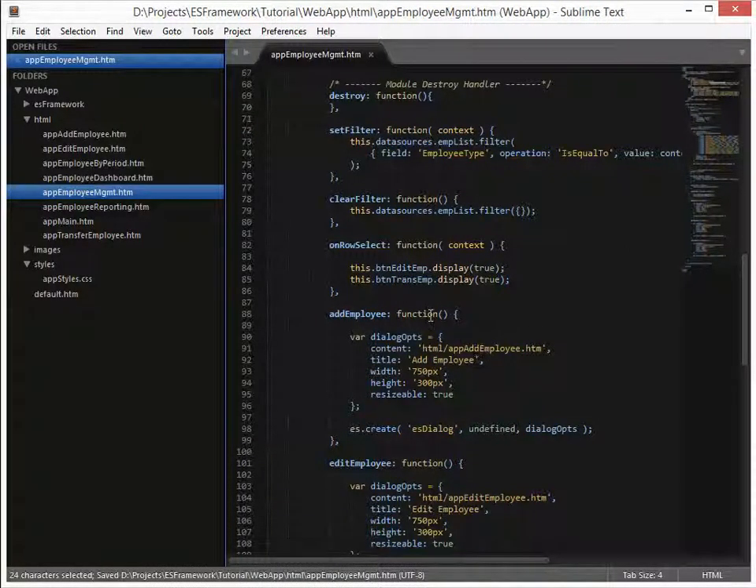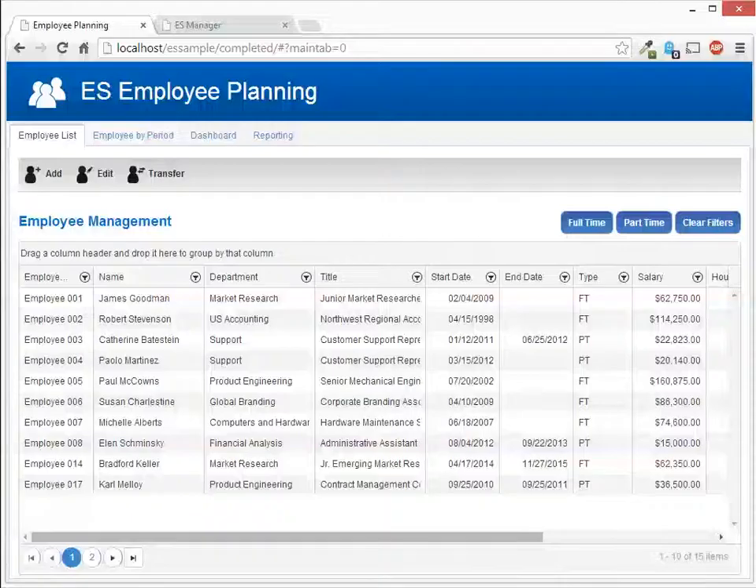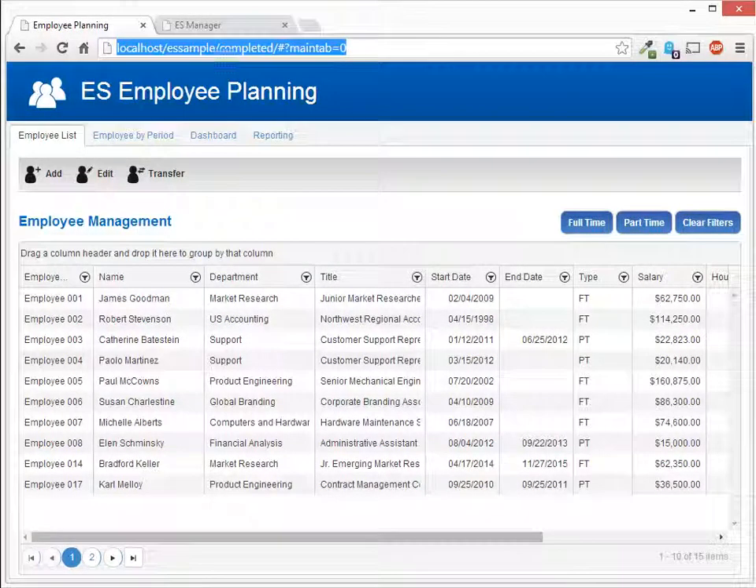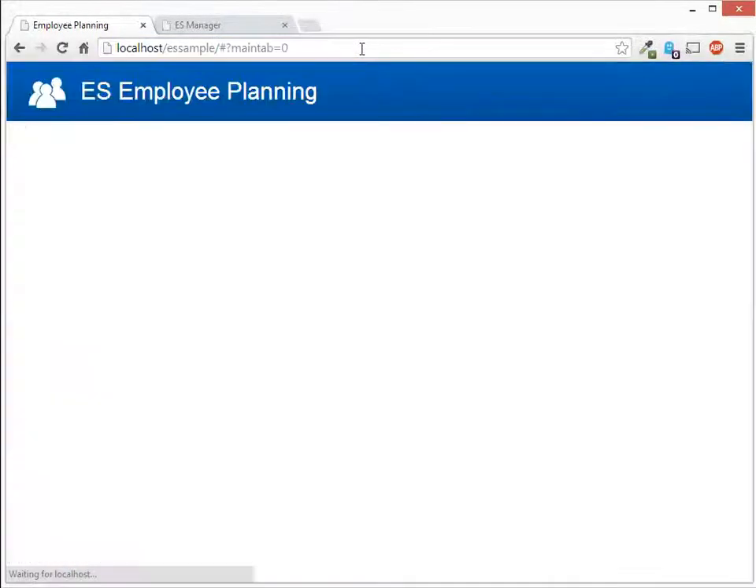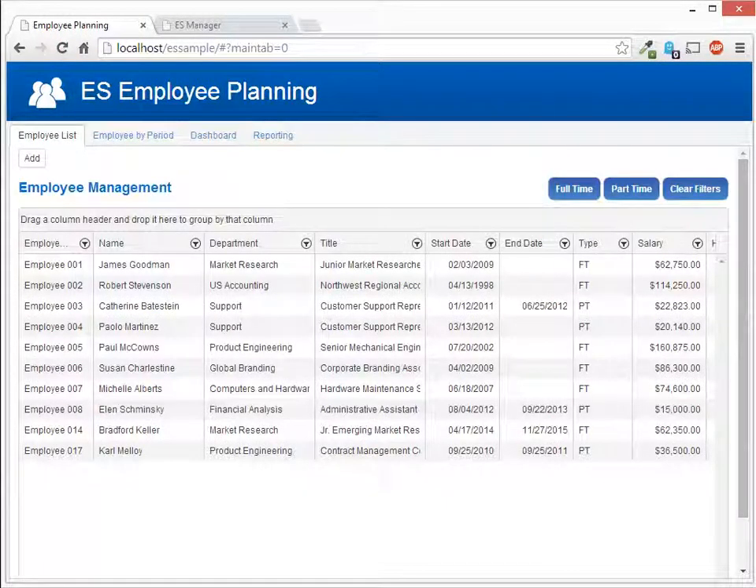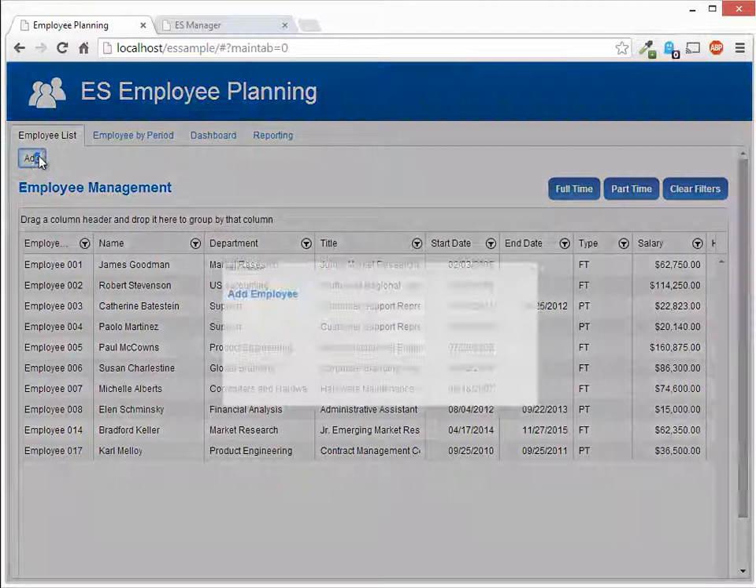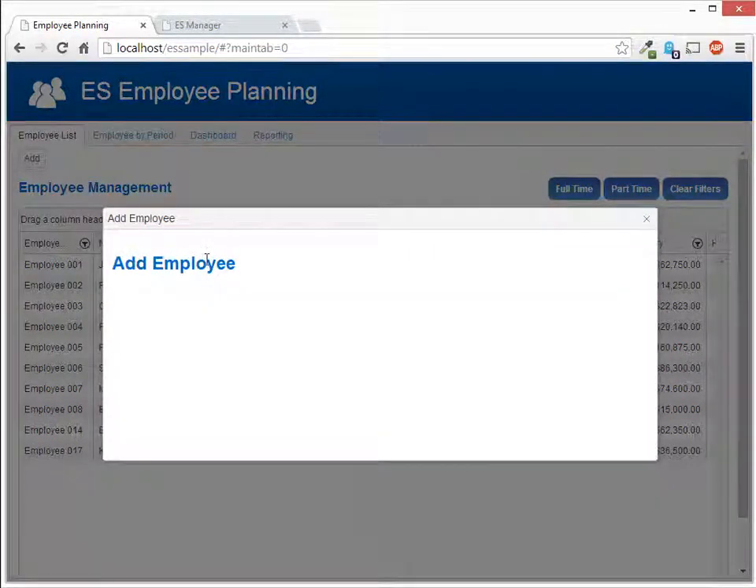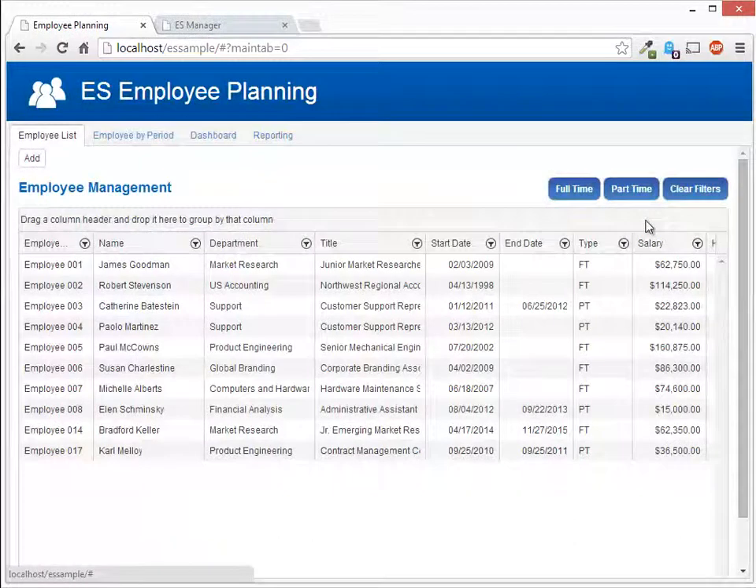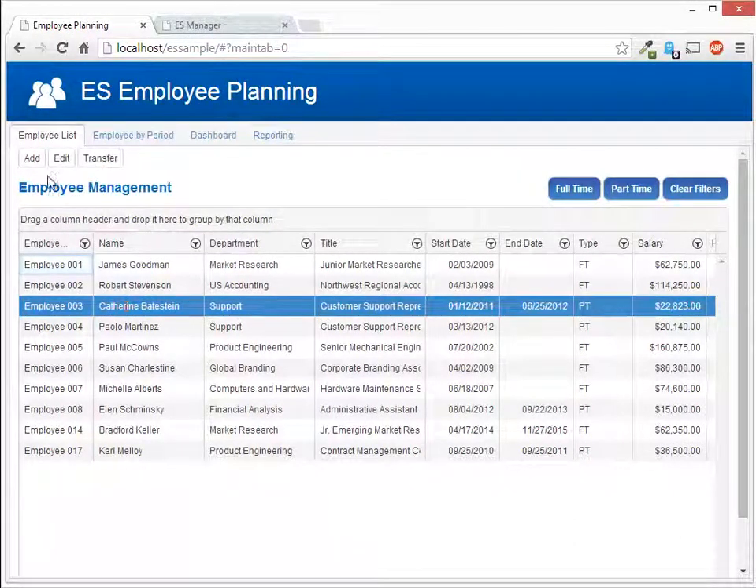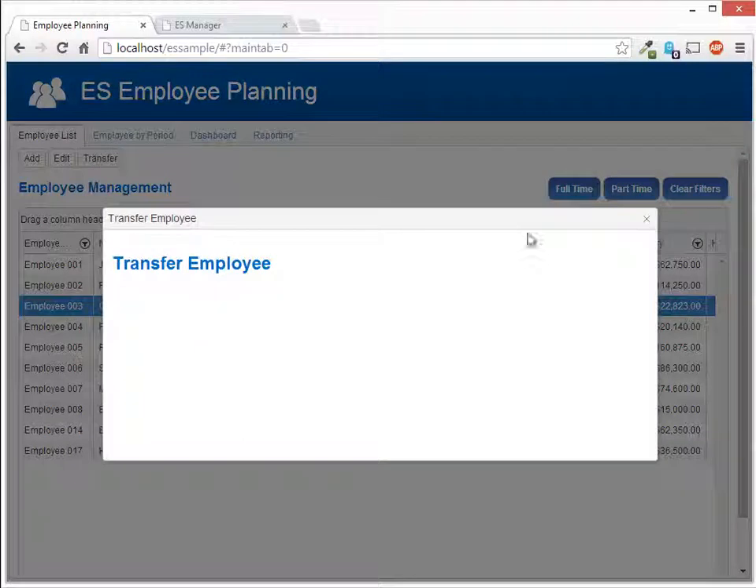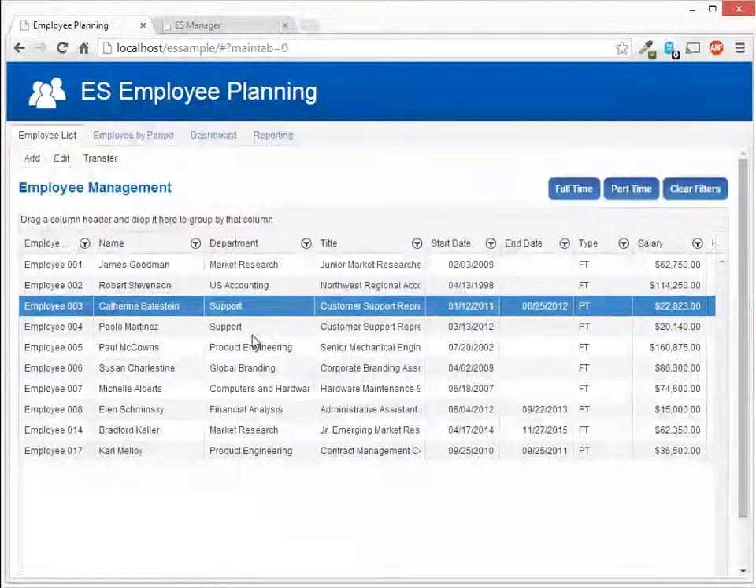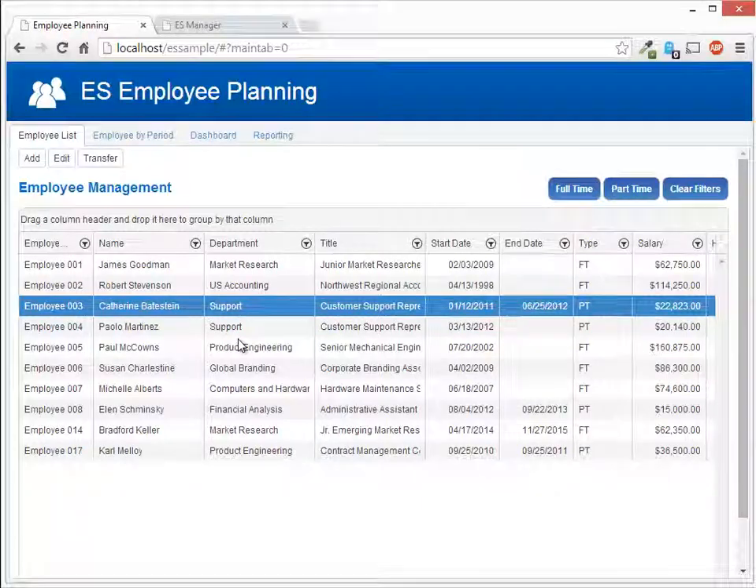So let's go ahead and take a look at our application now. Okay, so we now have the Add Employee button. And if I click on this, it will open up the dialog Add Employee. If I close this down and now click within the row, the edit and the transfer will show up. And again, I can click on those and it will show our basic content of the buttons. And later we will fill in the actual module content.